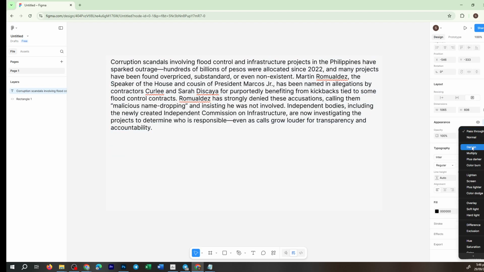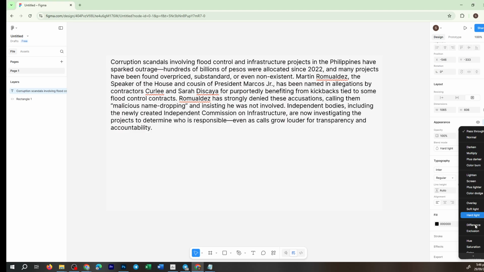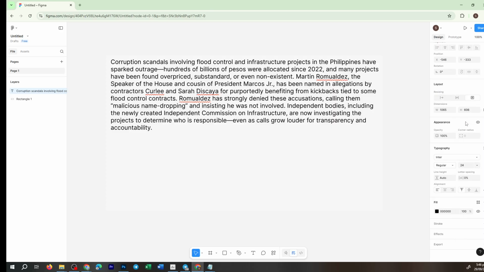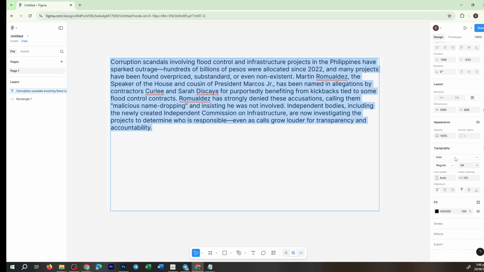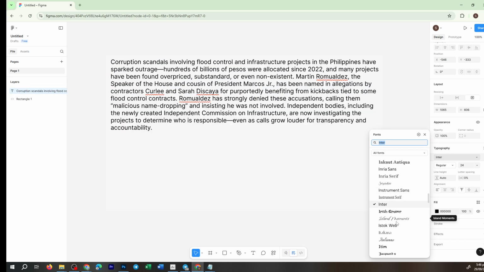By applying different blend modes, you can dramatically change how your text interacts with other colors and elements in your design, giving you creative freedom over the final outcome. Furthermore, you can change the font to one that better suits your theme or needs. Figma supports a wide range of font options, allowing you to experiment with different styles to find the perfect fit.